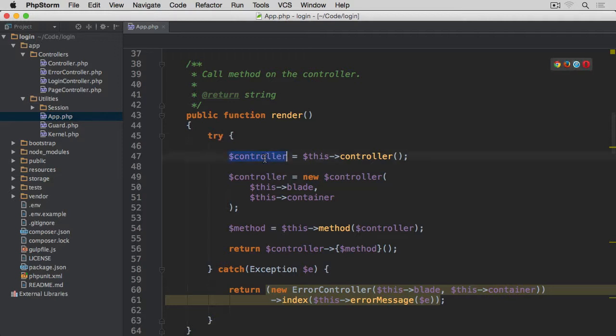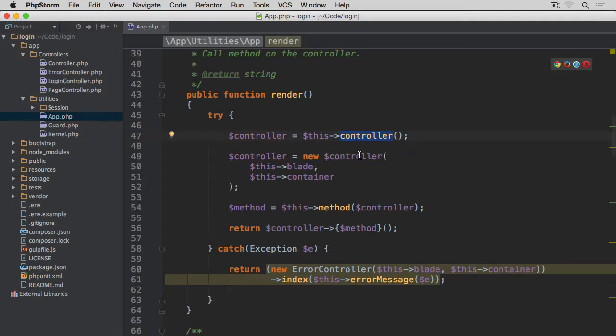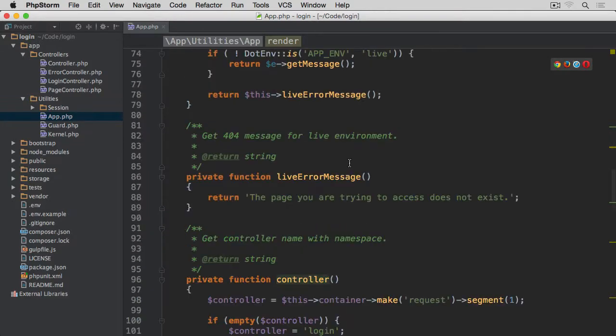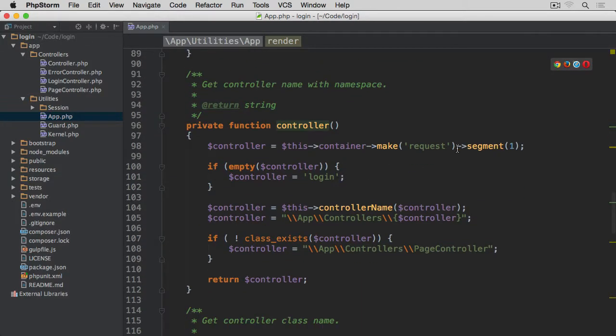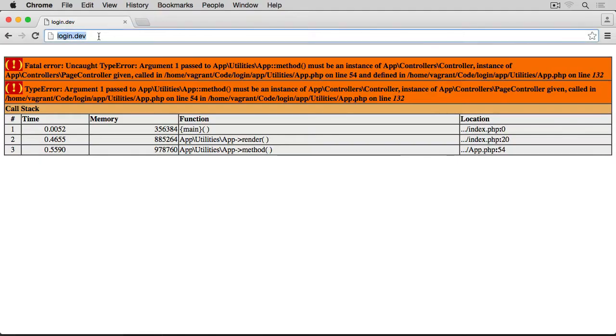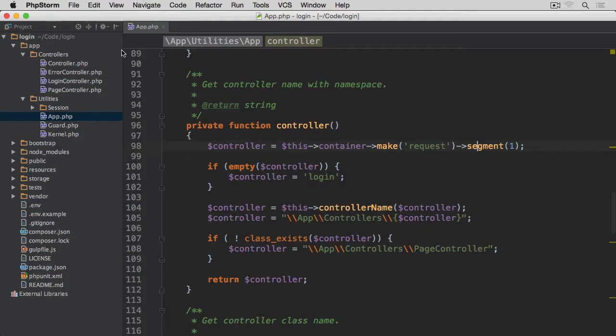So first of all, we're obtaining the controller name with a namespace. So let's go to this controller method, and the controller method first takes an argument from the segment from the request. And if we go back to the browser, we obviously don't have anything. We only have the domain name. So we don't have any indication of what controller we should have here. So going back to our editor, that would mean that we are within the empty section here. So this empty controller would evaluate to true. In other words, we would override this controller with the login.